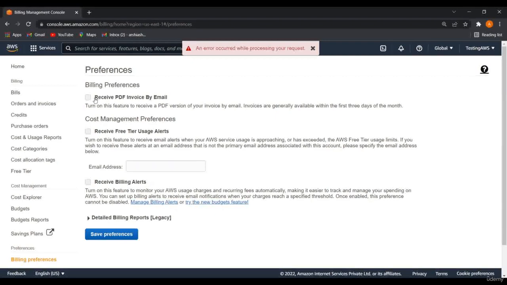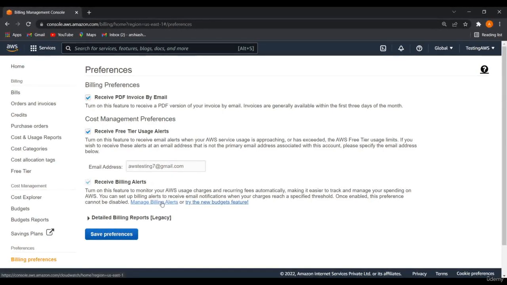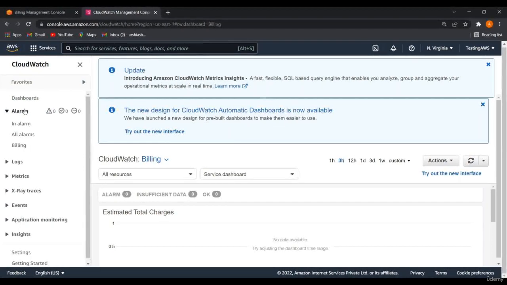Check all the boxes and add your email so that AWS can send your notifications via mail when your billing limit exceeds. After this, save preferences. Once you save preferences, as you can see here, click on Manage Billing Alerts. In the alarm drop down on the left side, click Billing.